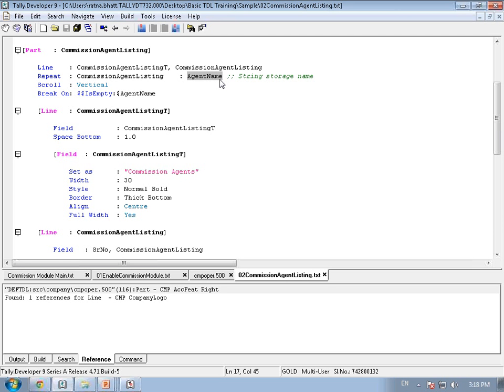So we cannot have a repeat line on a collection. We can have a repeat line on a collection when the collection objects are already created. Hence, we are using the storage name. Storage name is being used because we are going to save only the string values. Clear, everybody?